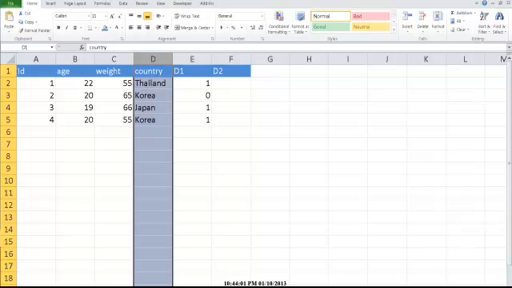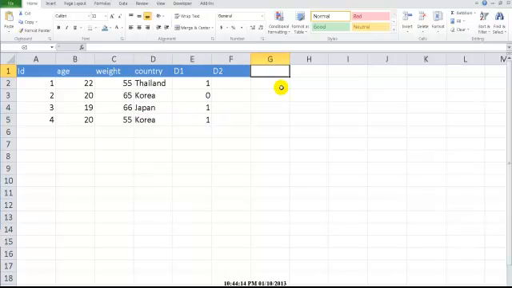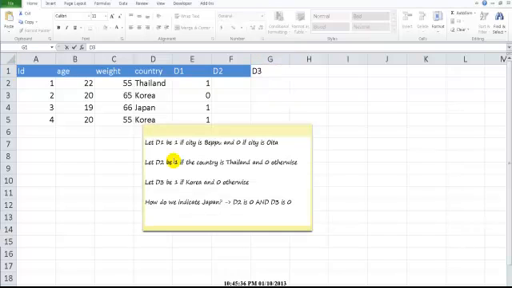Okay, now let's do how we handle country. Now we have to define two new variables because there are three possible values here. So it's 3 minus 1, which is 2. So I'll call them D2 and D3. Okay, so what do we do for D2 and D3? Let D2 be 1 if the country is Thailand, and 0 otherwise. Let D3 be 1 if Korea, and 0 otherwise.